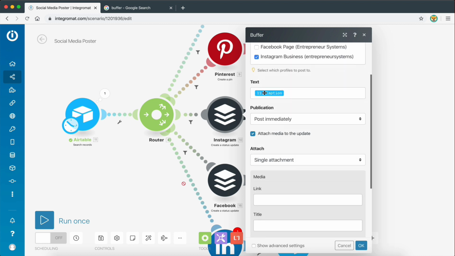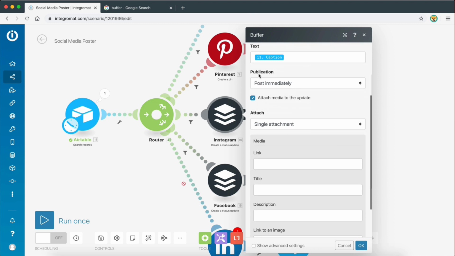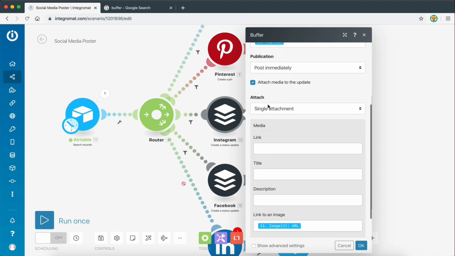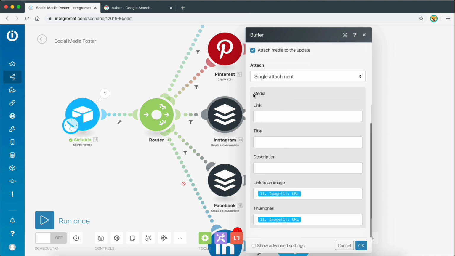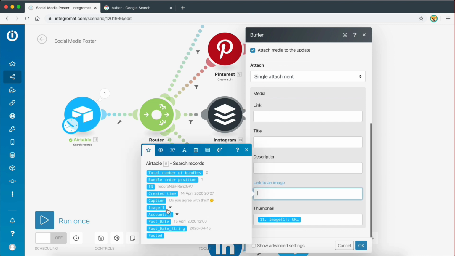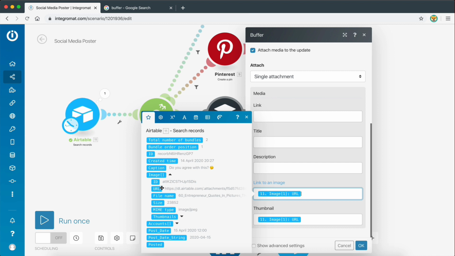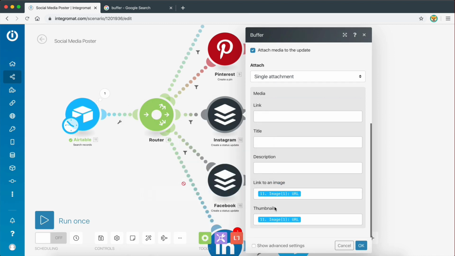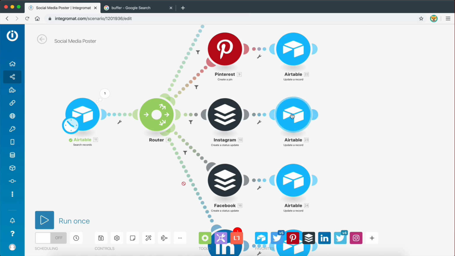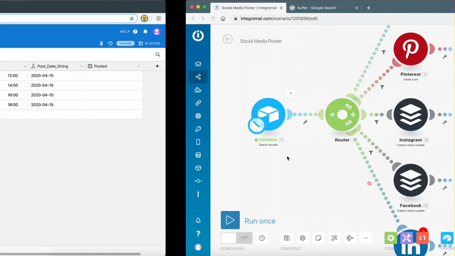For the text of the post, I attach the caption, as I showed you earlier. Publication is going to be posted immediately, so as soon as this module is triggered, I want that post to go out. And then I also want to attach media to the post. I want to attach an image basically. And as you can see on the media fields here, the link to the image is once again the image URL. And you also need to have a thumbnail, which is again going to be the image URL. You need those two right there. So that's it for Instagram. This automatically posts on Instagram, and then once again, it checks the box.